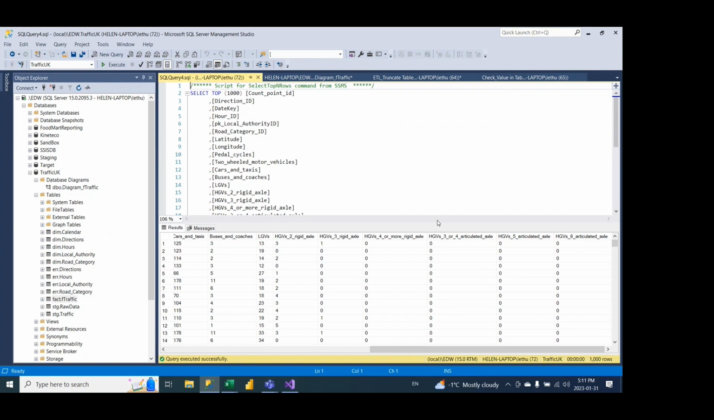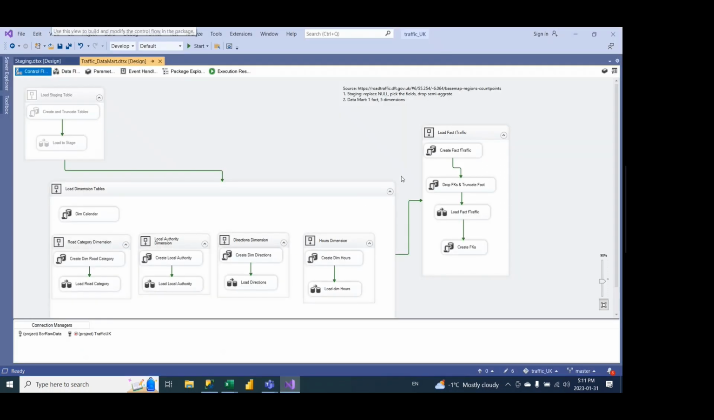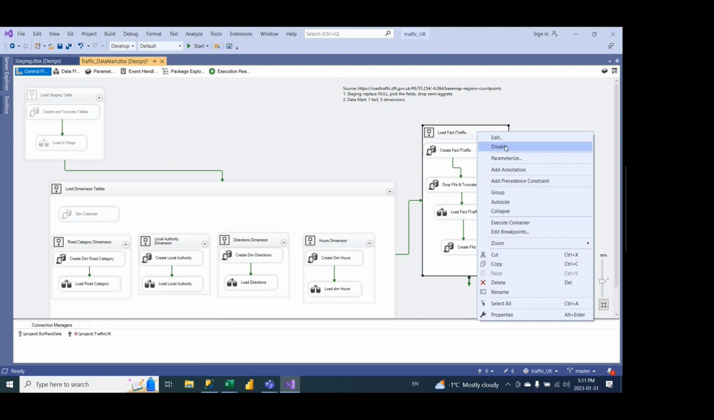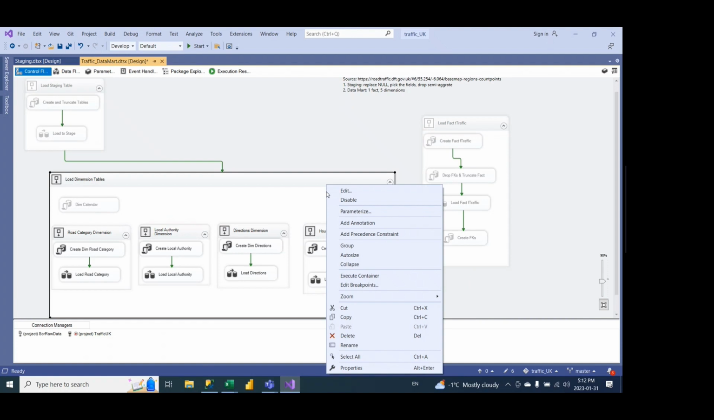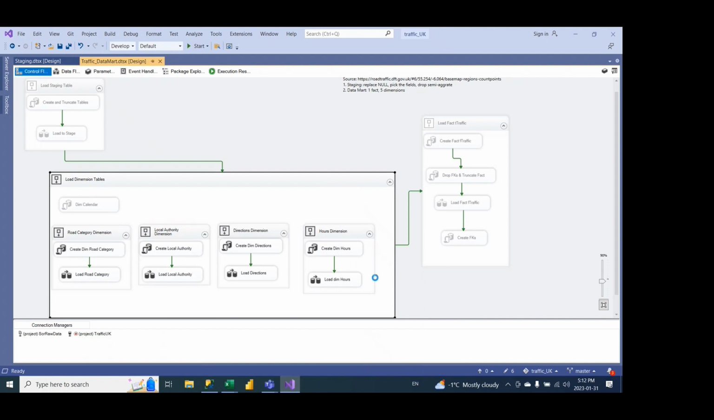Now I can come back to the package here and run it the second time. I will disable the dim calendar because that's one I created, so there is no error to be checked there and no duplicate values. Also on the fact table, because it came from the same table, there is no error to be checked, so I just skip that for now. So we just run on the dimension tables here to see how the errors are trapped.